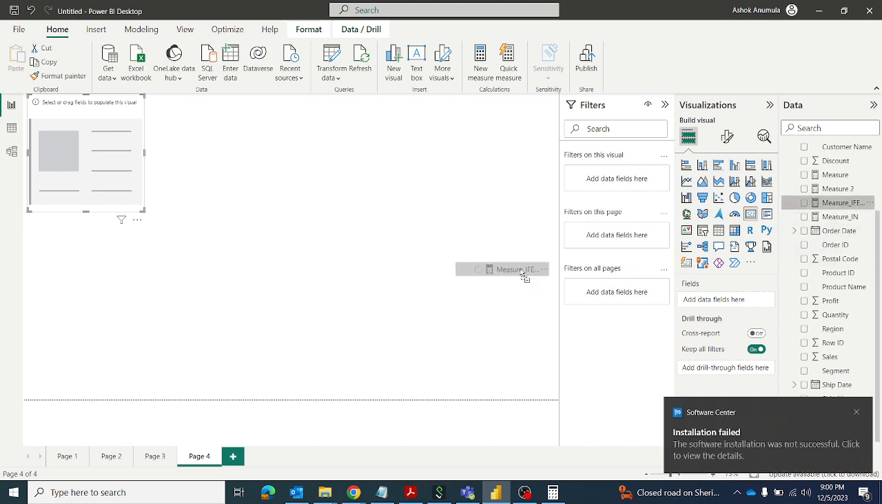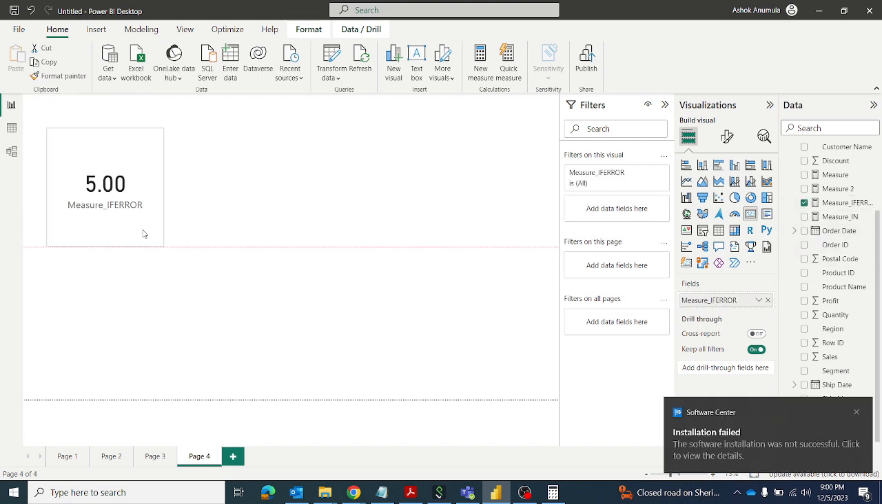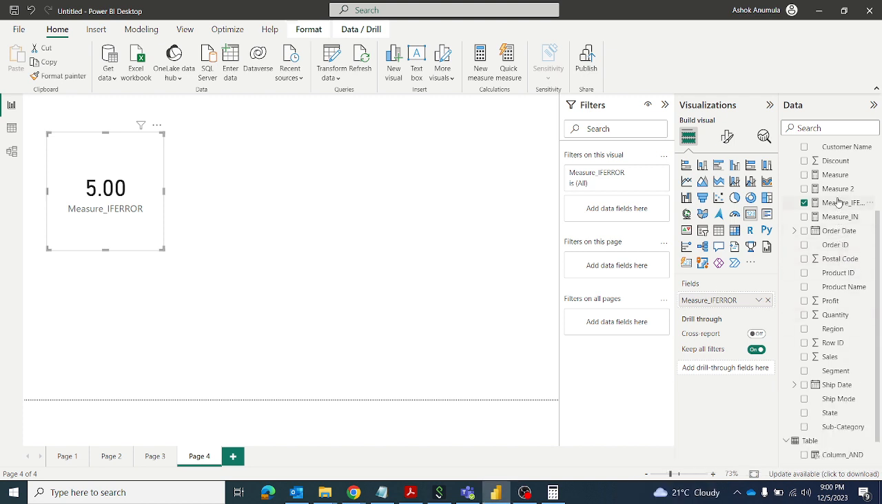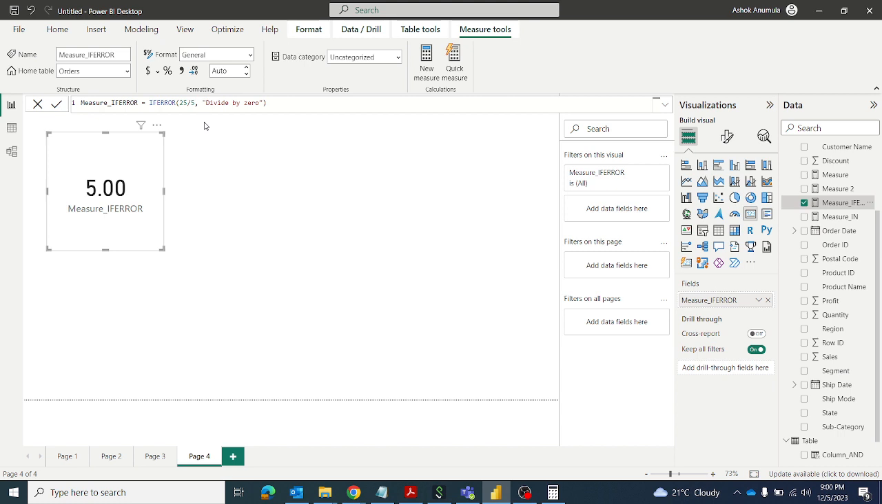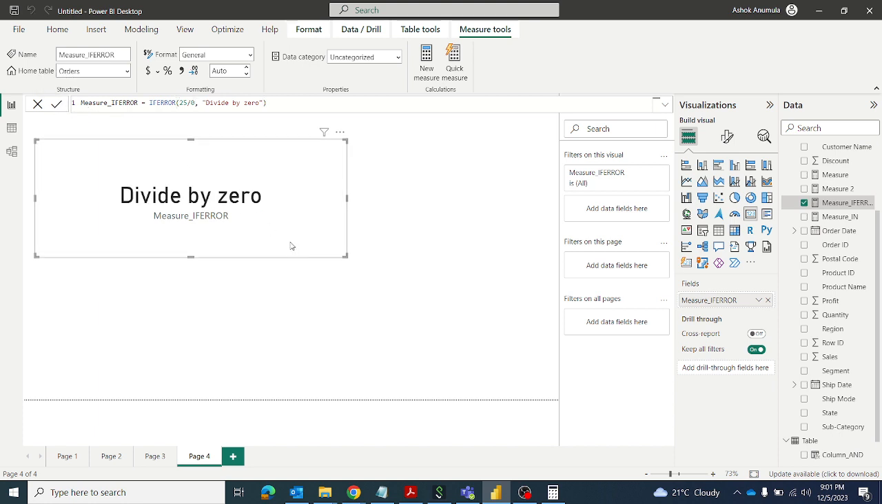IFERROR, so this is 5, right? Because there is no error. If I give the error, what happens? It will handle that error, and whatever output you have given in that parameter will come now. Divide by 0. So this is called error handling.